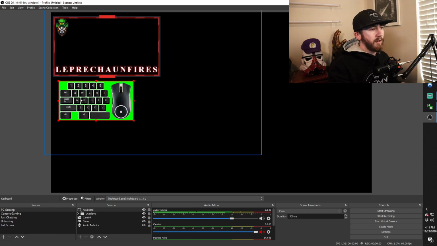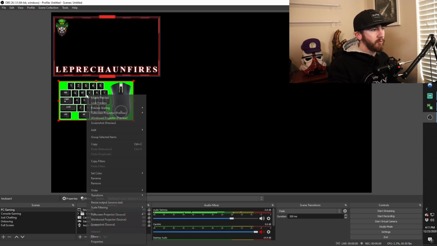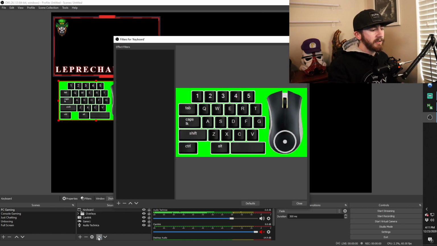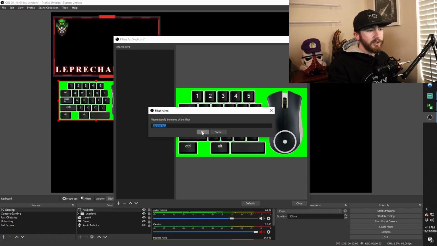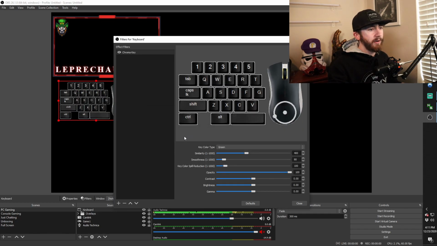Obviously, it has this kind of nasty green background on it, but we know how to get rid of that as well. In OBS or Streamlabs, you're going to want to right click on the element on your stream, go down to filters, add a filter, and it's called chroma key. You'll add chroma key, just leave it named whatever, hit OK, and it's going to automatically just make your background transparent. And you can see here it says green because that's what the background was.